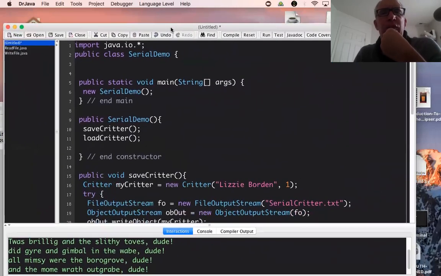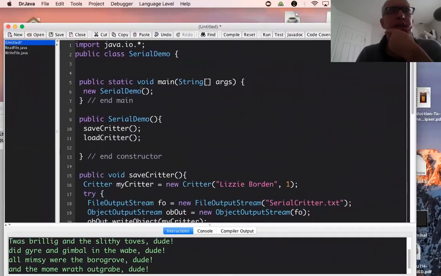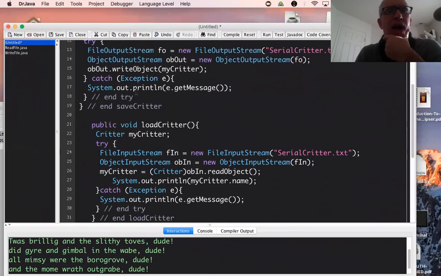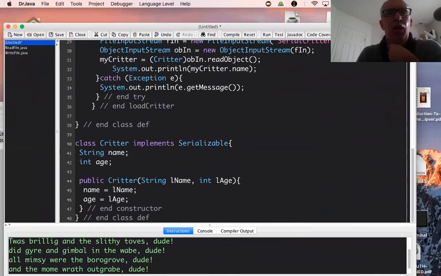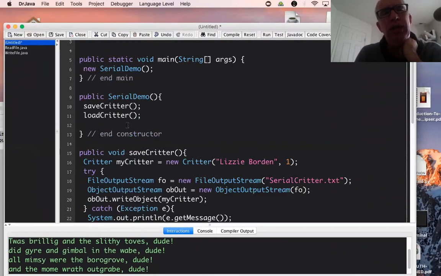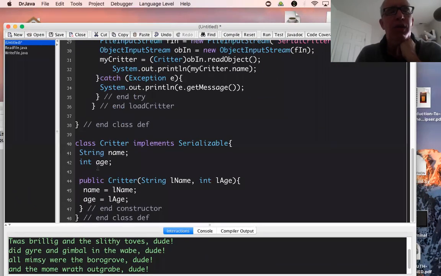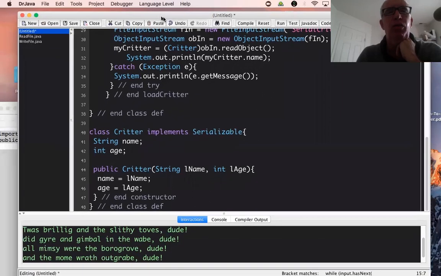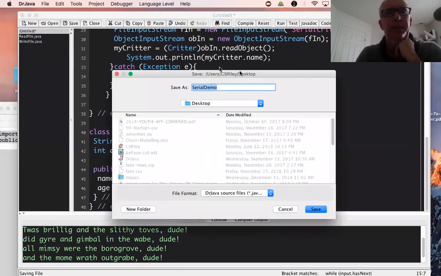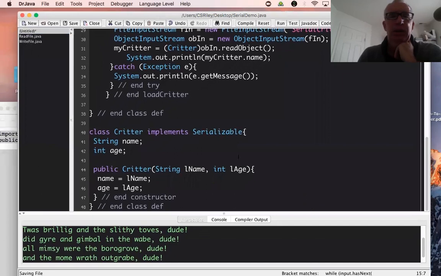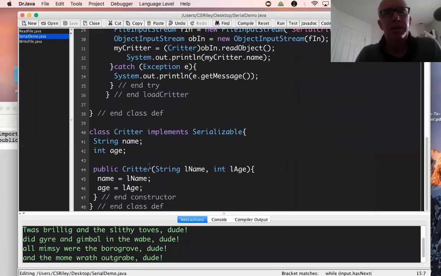In this particular project, I have two classes. You can have two classes in the same file, but only one of them can be public. That's going to be the main class. But if you look down here, I have an old friend. I've created the Critter class, and we'll see what happens here with this Critter class.